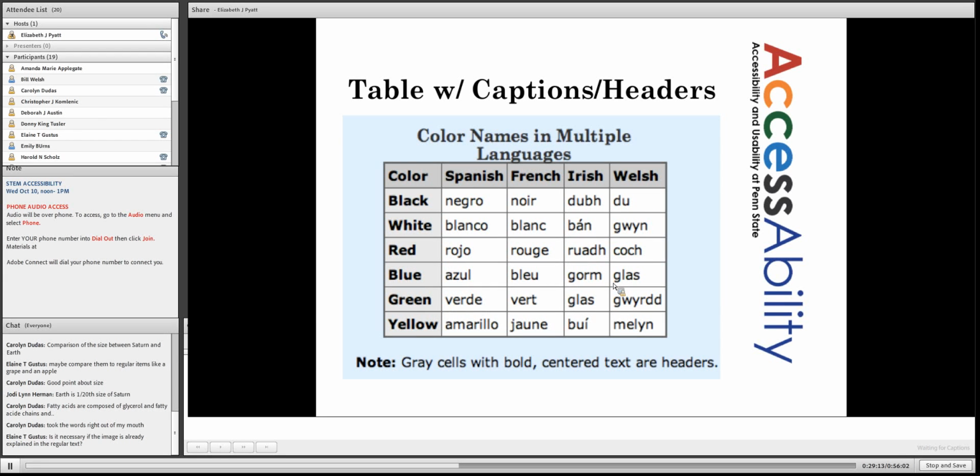So my next topic is tables with captions and headers. We are advocating that most data tables look like this, so that there's a caption, meaning color names in multiple languages is the caption for this table. It's the title of the table. And it also has headers, meaning the top row and the left column. So the top row, we know, is color words, Spanish, French, Irish, and Welsh. In the left column, we know that we have black, white, red, green, yellow.